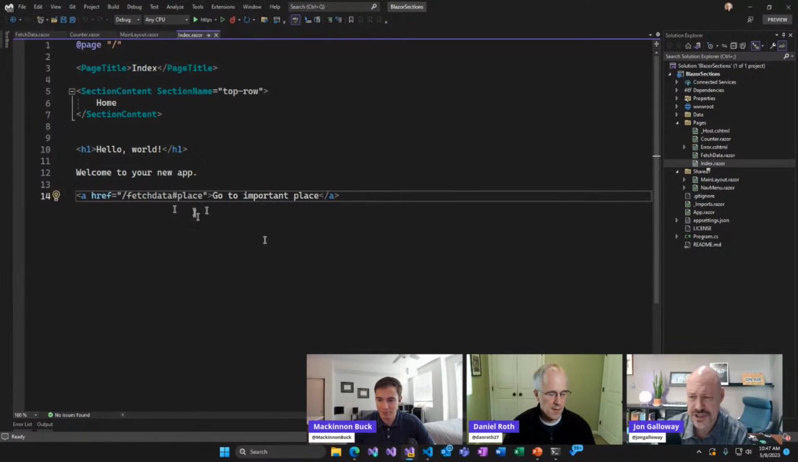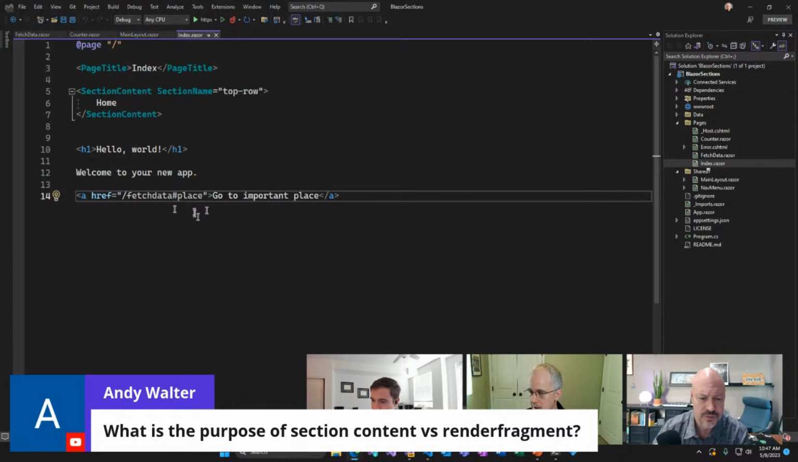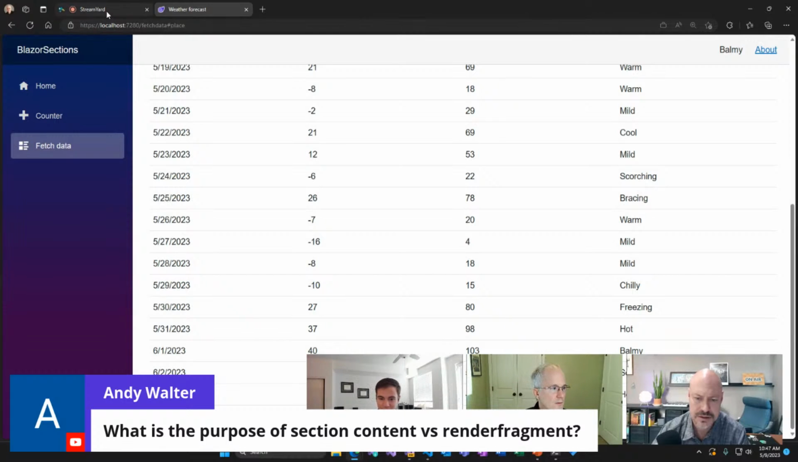There's a few questions on sections specifically. Oh yeah, go ahead. So what is the purpose of section content versus render fragment? Let me get my StreamYard back over here.